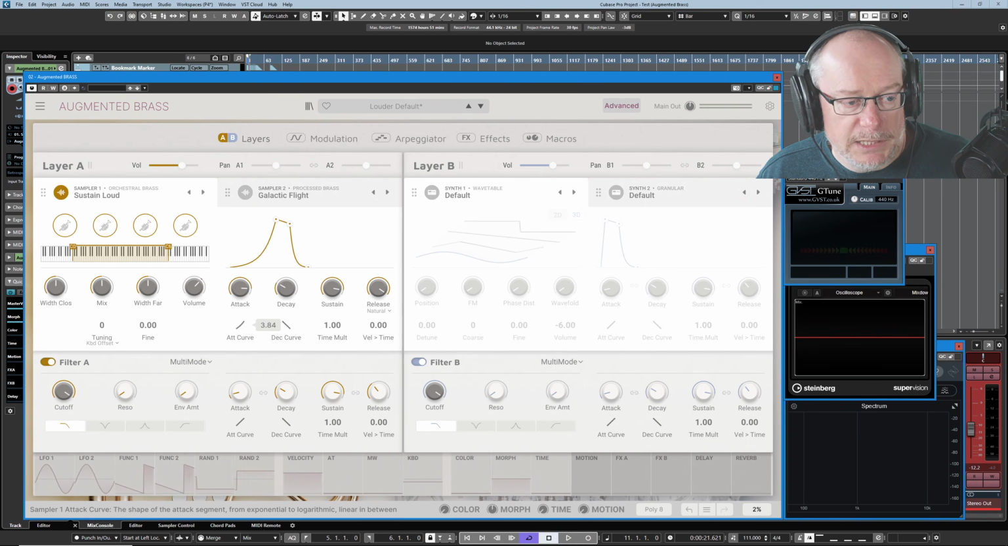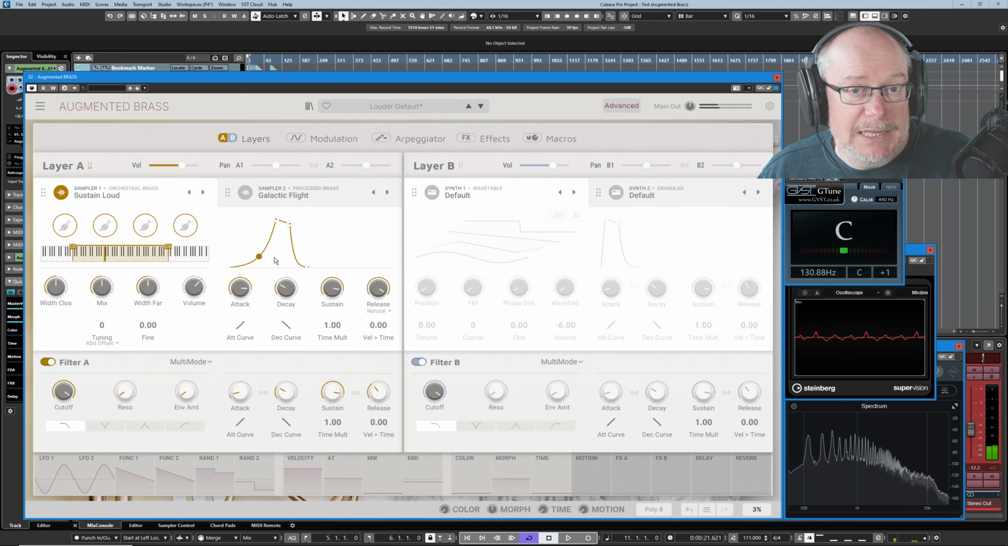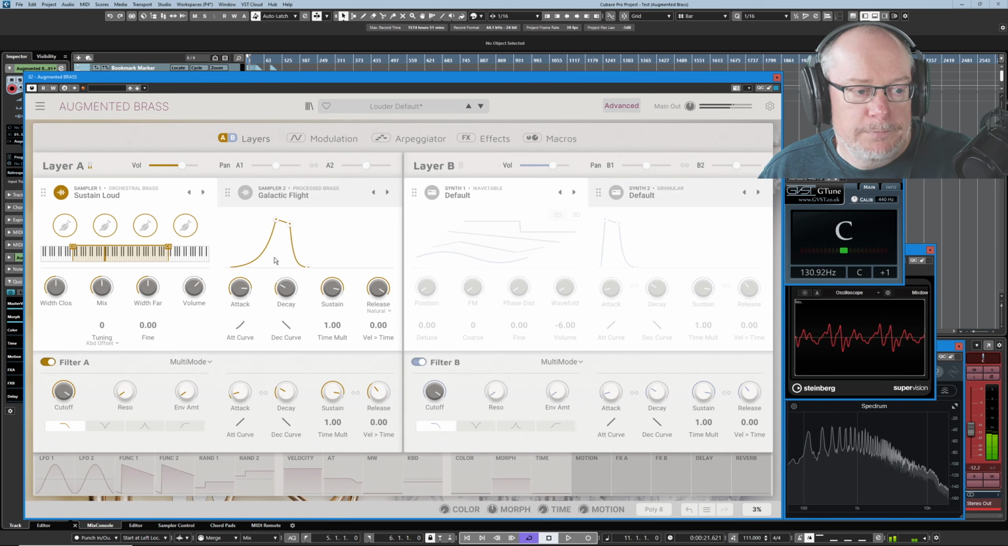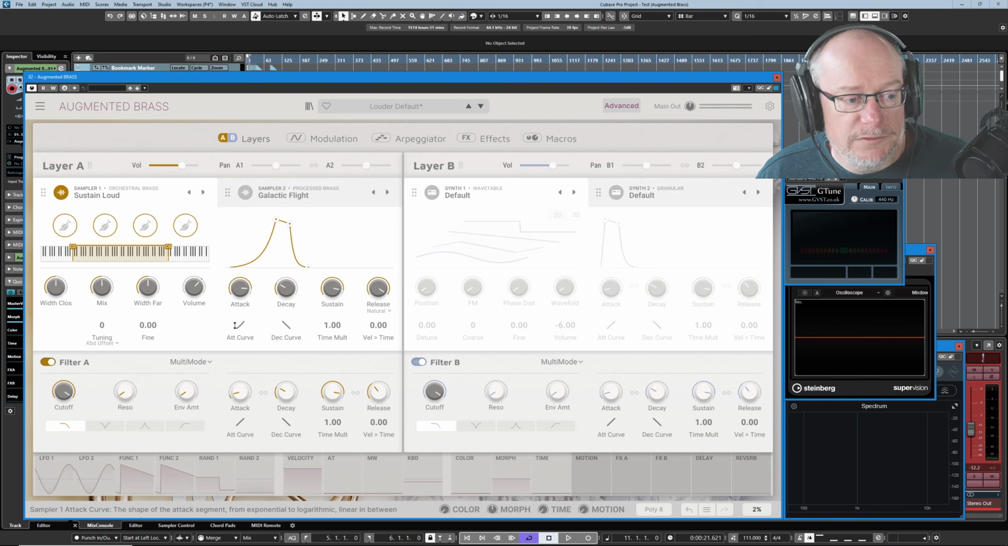So let's create an exponential attack. So it starts off really, really slowly and is almost imperceptible. And then as it gets louder, it's going to get ever increasingly loud. Nice for swell effects. So all I did to change that curve was click in the curve box. You can see the little arrows and drag up and down with my mouse.